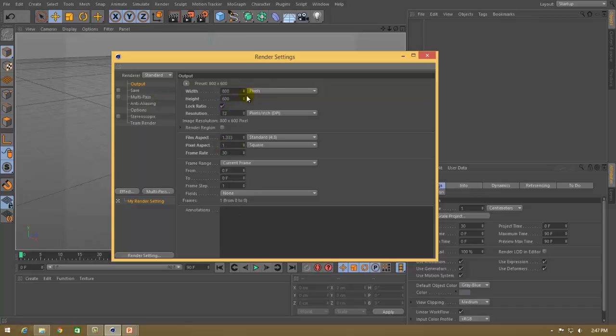The next thing is pixel. I'm rendering in pixels. If I want to render in a different unit, I can click over here. You can see I can render in centimeter, millimeter, inches, point or picas. These are the different units available for rendering, but right now I keep it as pixel.